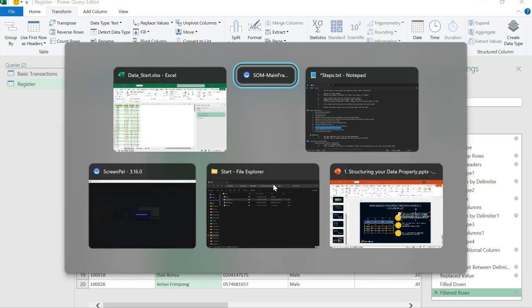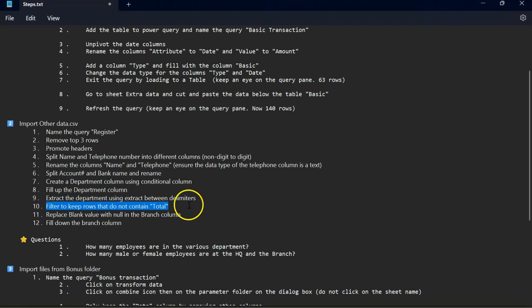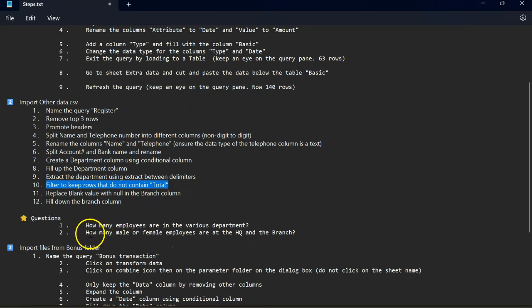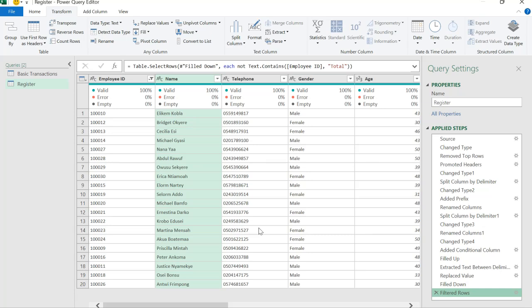Now let's see the last. The second question says, how many male or female employees are at HQ and the branch? Right. This is similar to what we did earlier. The grouping now is going to be done instead of department on the branch. But here we are supposed to break down by gender and then count how many male and female staff are in each branch. So let's see this in action.